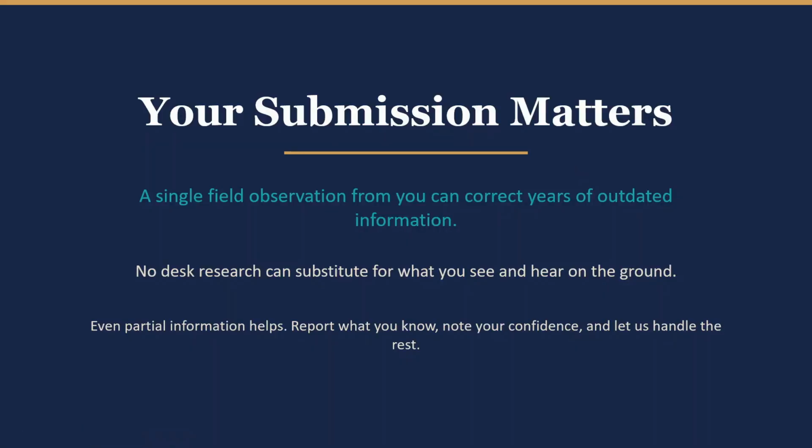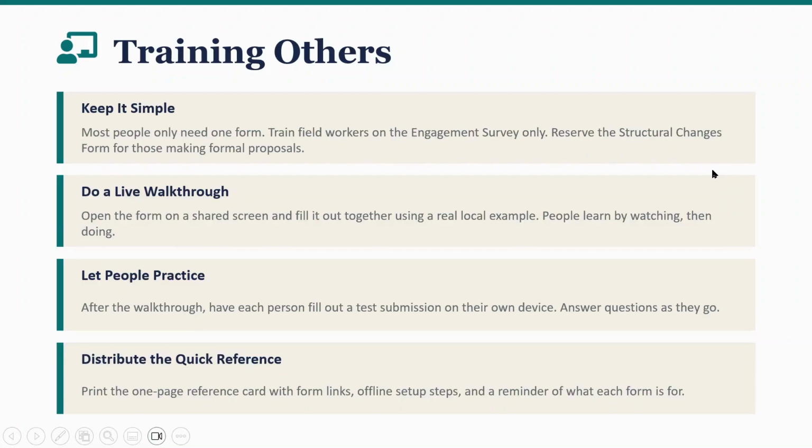So what I want you to hear is those who are on the mission field, your submission matters. A single field observation from you can actually correct years of outdated information. We don't know what we don't know. What you see on the ground can never be found online until it's recorded. So report what you know, note your confidence, and we'll handle the rest as we look at multiple incoming data points and trying to curate the most accurate information of the progress of the gospel among the nations for the glory of God in Christ Jesus.